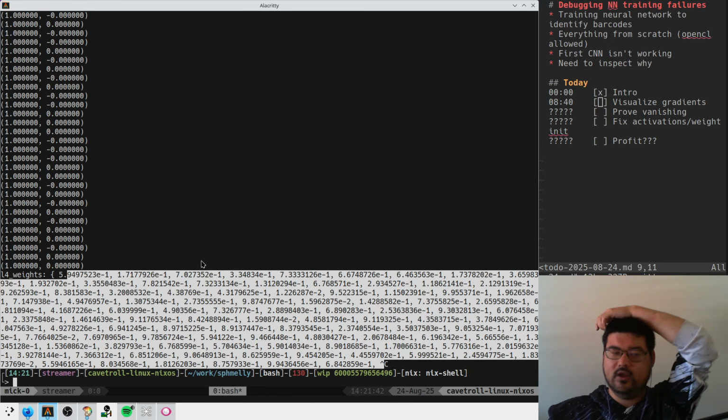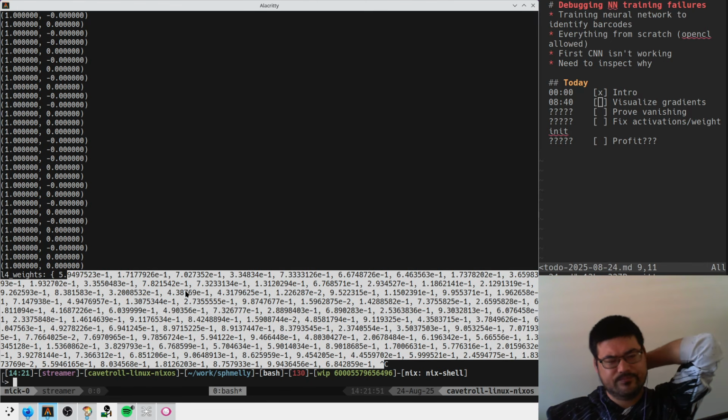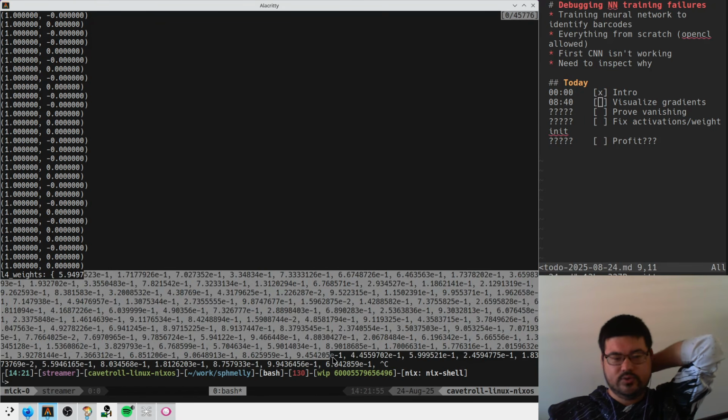Here, these problems are like, I'm trying to look at lots of data, and the data's not even on CPU a lot of the time. So trying to use a debugger here, I don't really think helps. Yeah, so these guys are doing something.